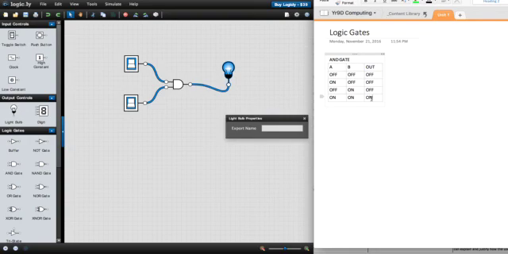Now your job is to investigate the other gates. See if you can find out what an OR gate does, an XOR, and a NOT gate. Good luck.